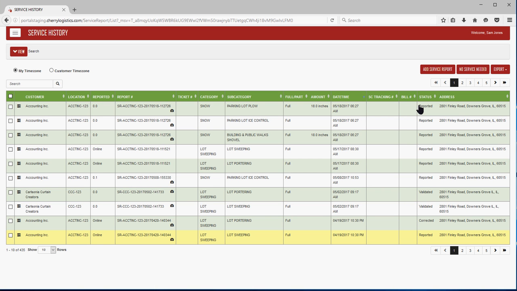The status is the current status of the work order. There are several statuses. The most common are: it's still in a reported status. It's given some time for the service provider to go in, review it, and make any necessary corrections if they need to. Then it goes through a validation process to make sure all the criteria are met for the service, and it gets passed to a validated service if everything passes fine. Once it's validated, it gets processed for payment. And then the last column here is the customer's address for the location being serviced.